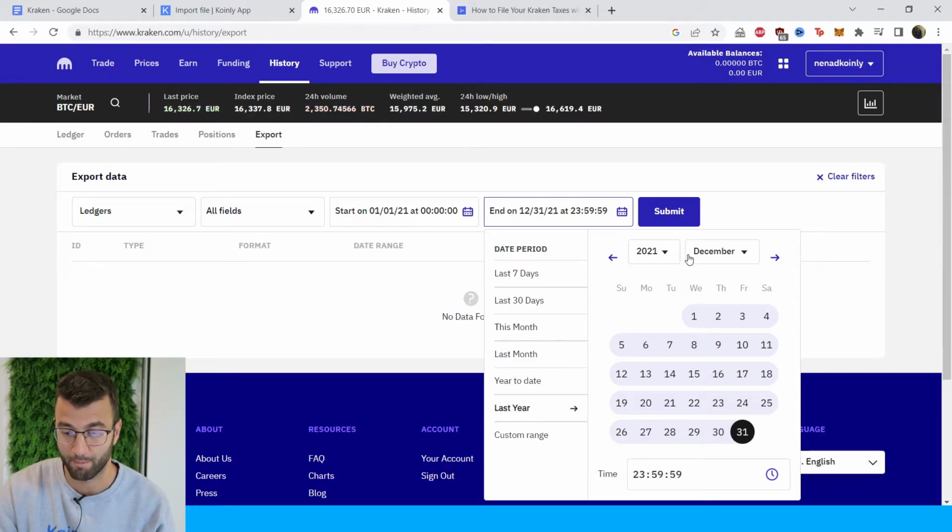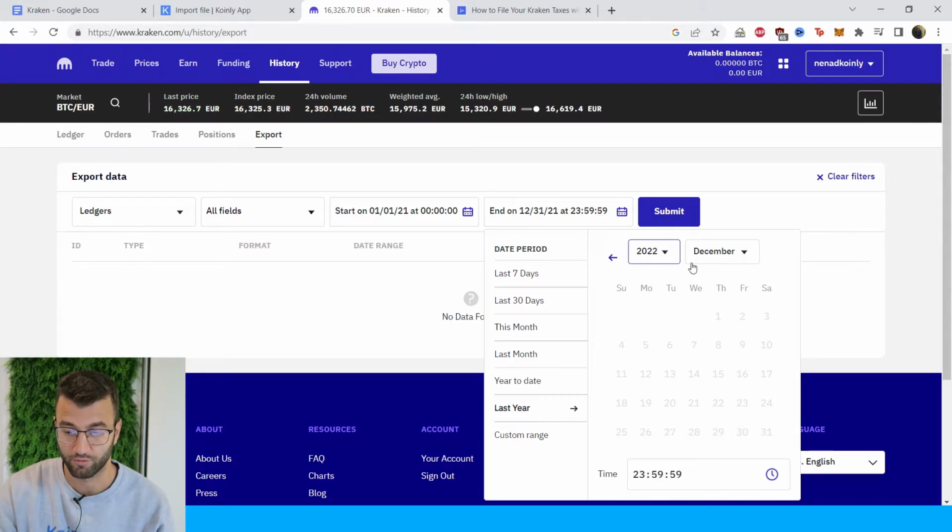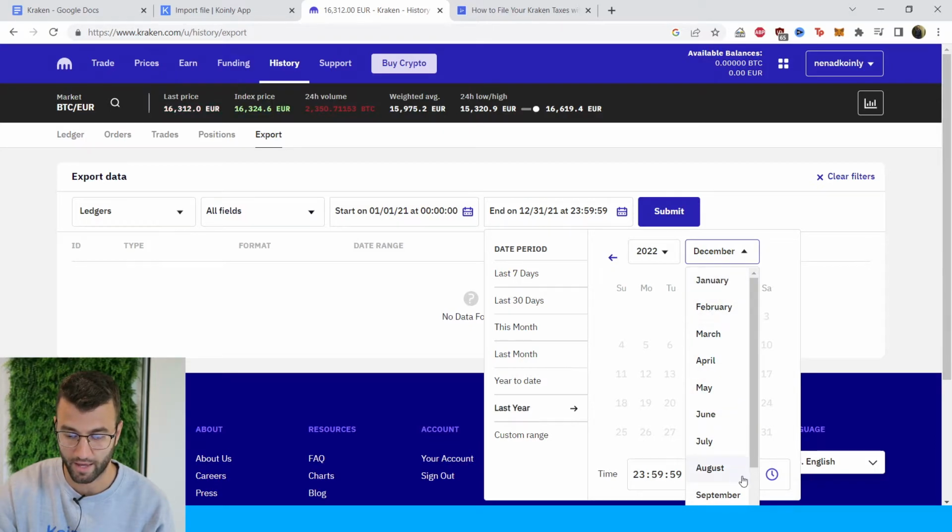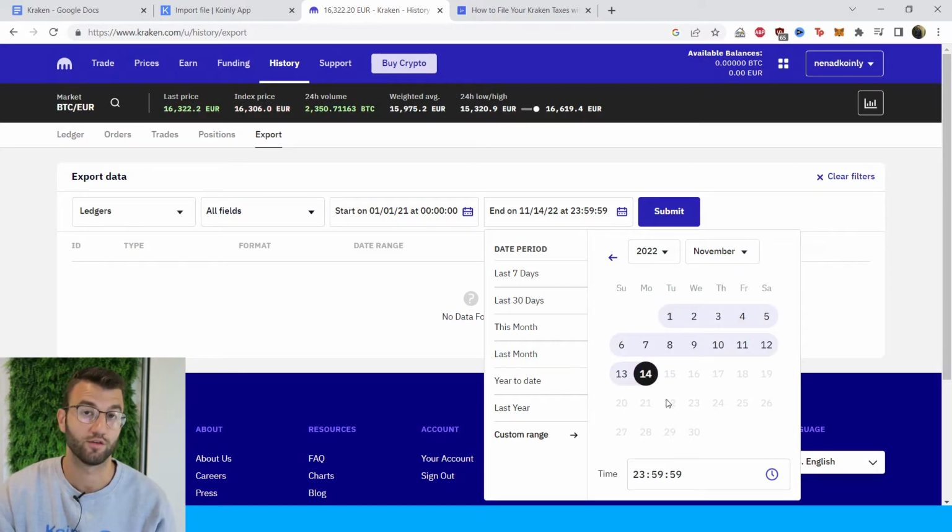Actually, today is November the 14th. So we're going to go and click that. So November the 14th. So that includes my history from the beginning of the year to today's date. Like I said, if you've been using this platform for many years, make sure to get your entire transaction history. And the reason this is important for Koinly is because we need to be able to calculate your capital gains and losses. And if we don't have your entire transaction history, we won't be able to do that.